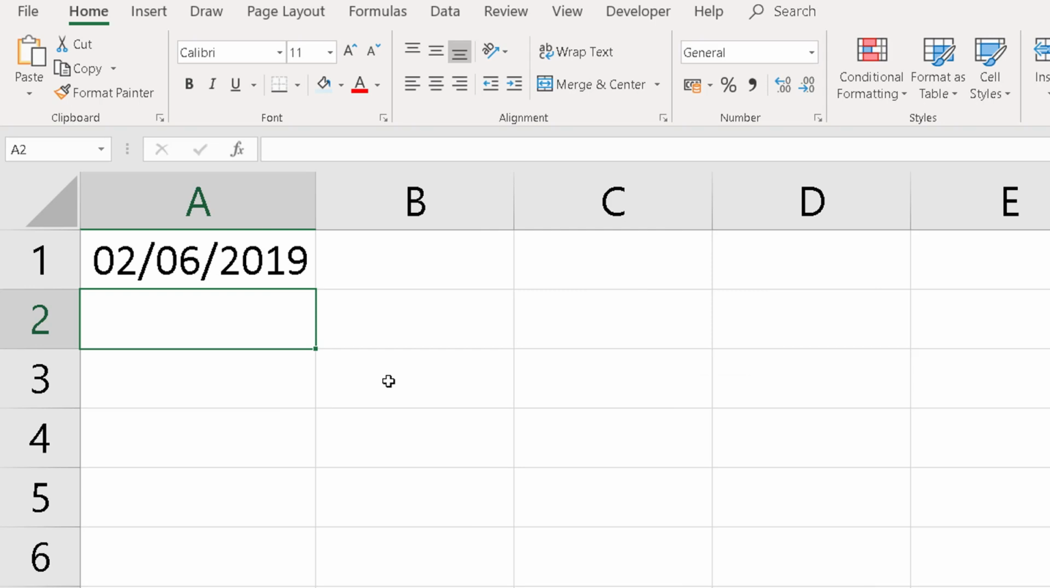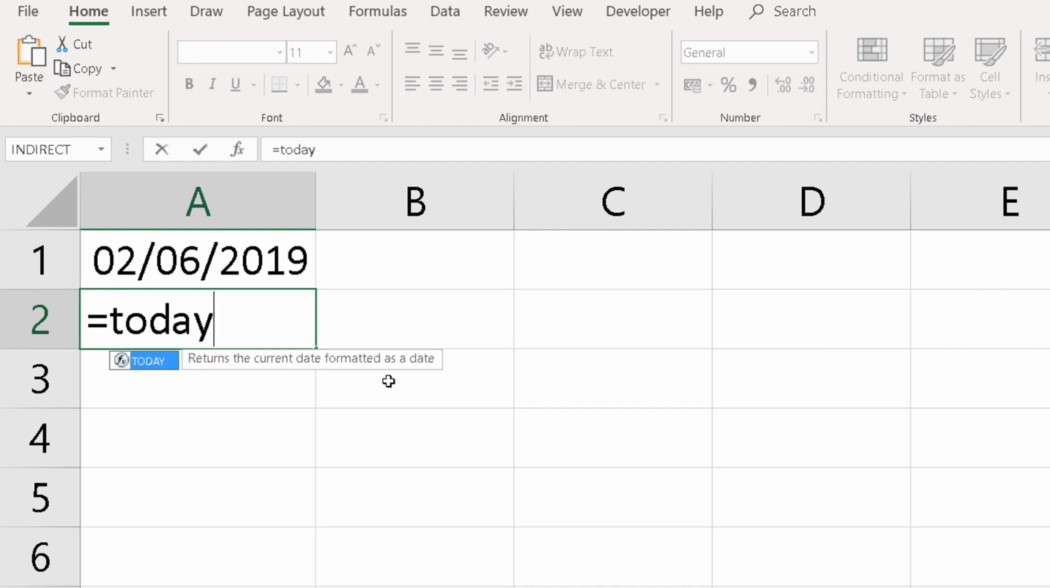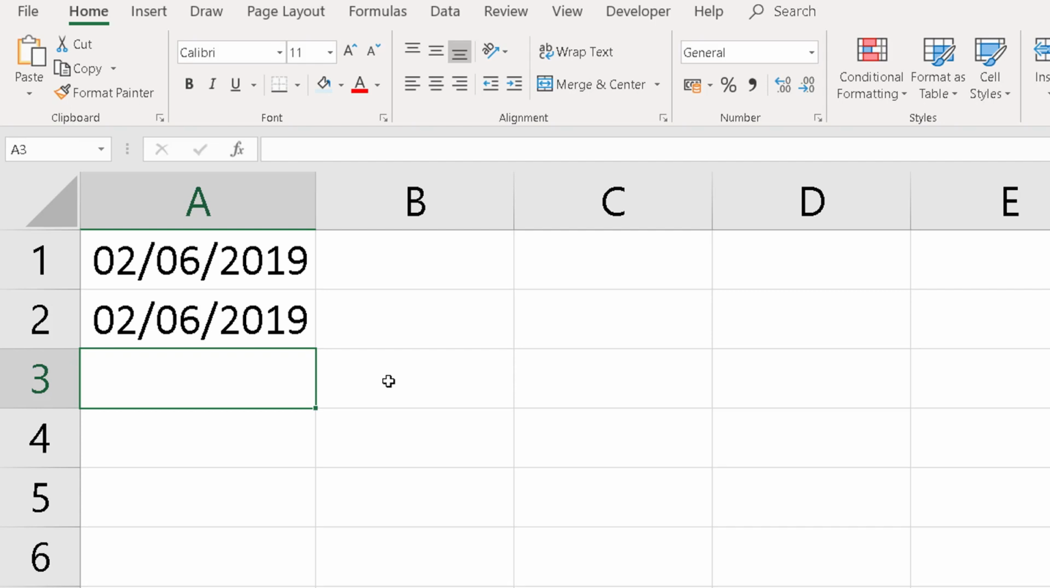Now you can also get today's date in another way, and that's by using a function word. The function word is equals, because it's a formula. We always begin formulas with an equals. The word is today, open and close bracket. So equals today, open and close bracket. It's one of the built-in function words of Excel. When you enter that, it too gives you the current day's date.